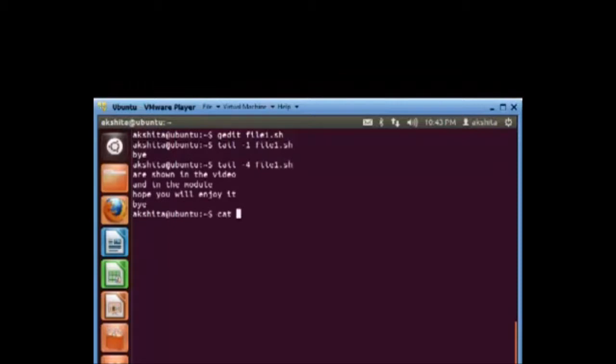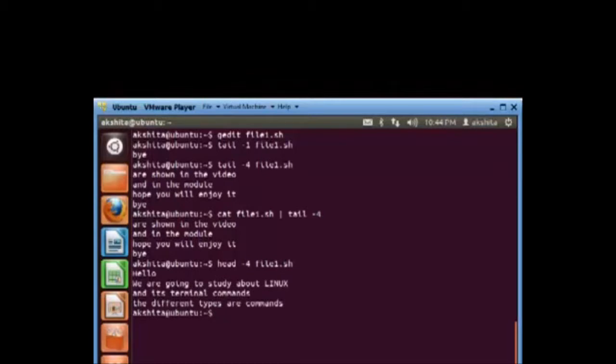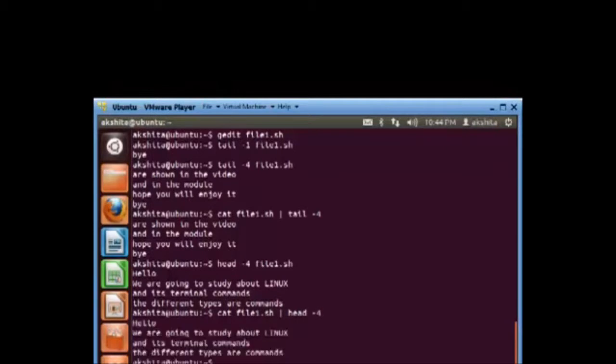Now executing the same command in a different format. We are using cat. It gives me the same output. Coming on to head, it displays the first 4 lines of the file. Again doing it with the cat format, we are getting the same output.